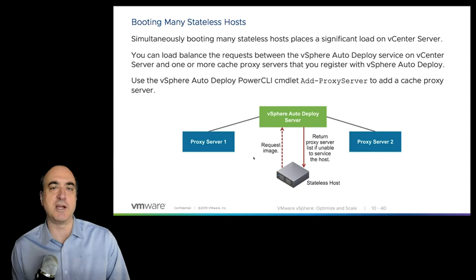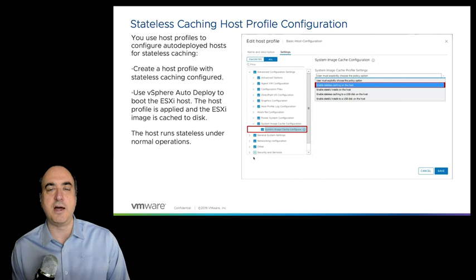And then it will actually synchronize and be a cache for your autodeploy host. So that's nice, being able to distribute the load around. Now, our other options, of course, with the auto deploy are, besides just straight stateless mode, there is stateless caching, and then there, of course, is stateful install.